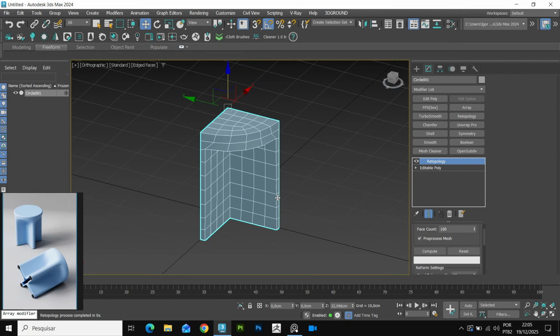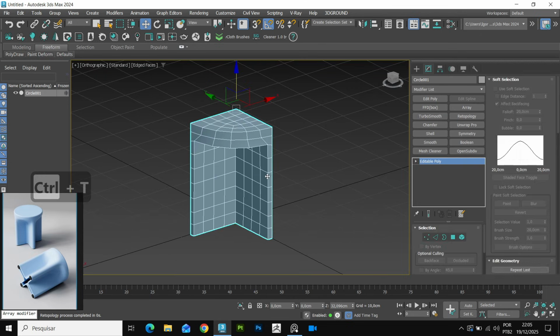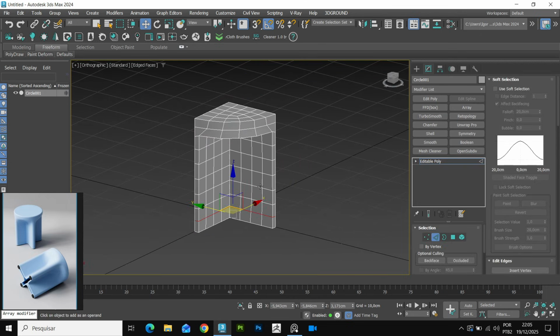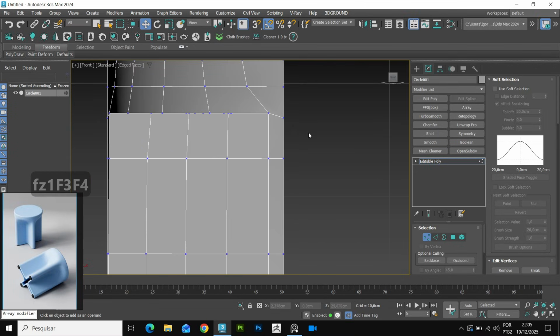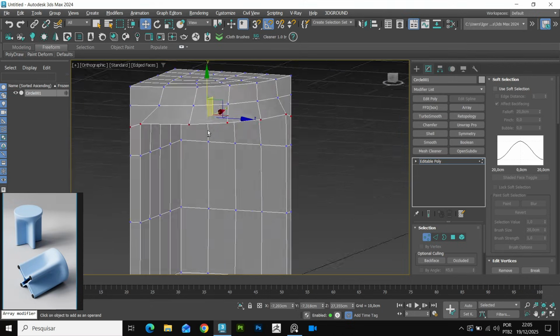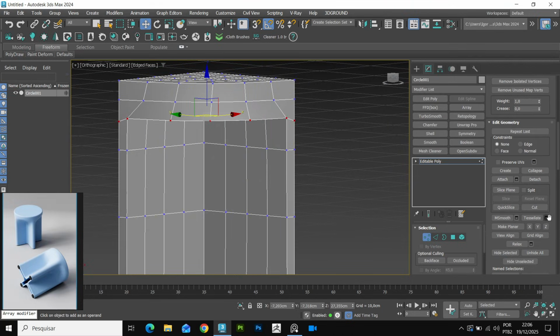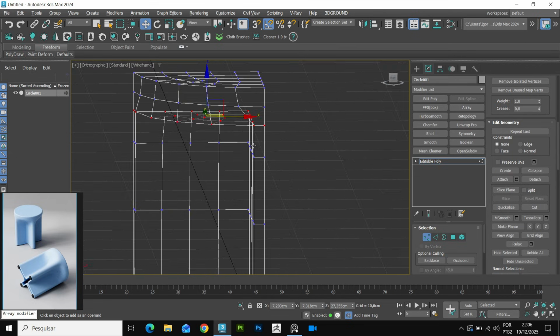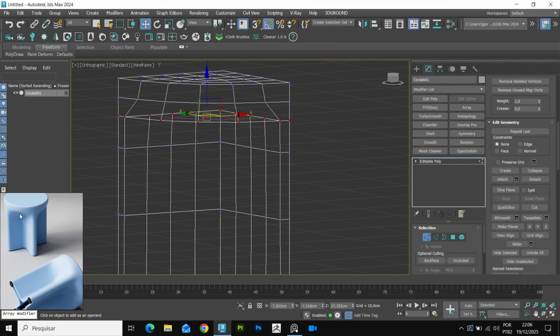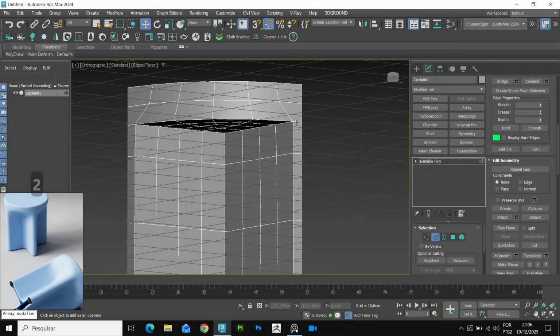With the new topology, we can convert it to an editable poly and clean up the shape by removing some edges. Let's align the vertex on the Y-axis. And near the edge, creating a sliced downward curve as in the reference.